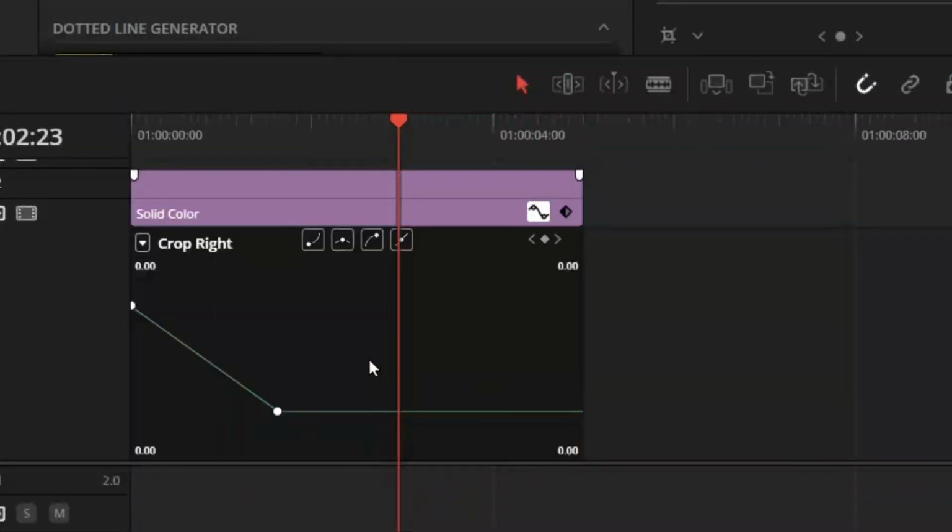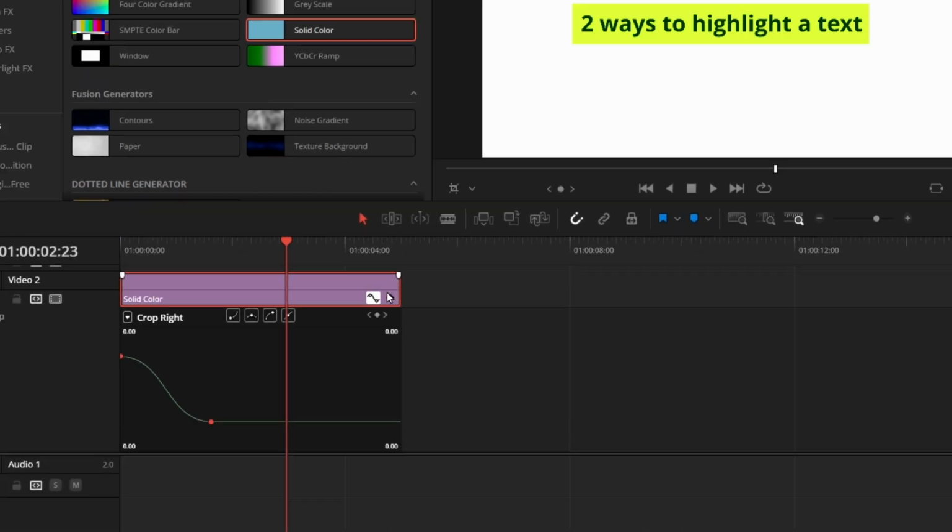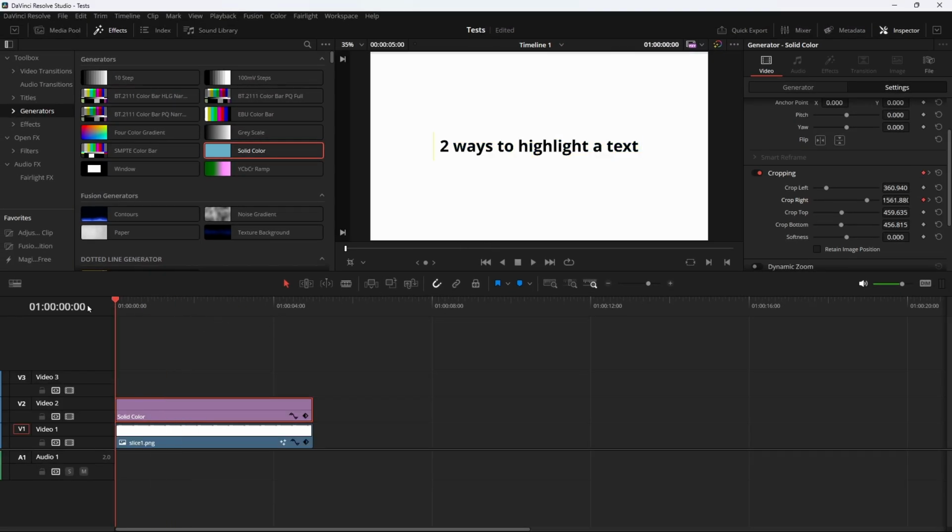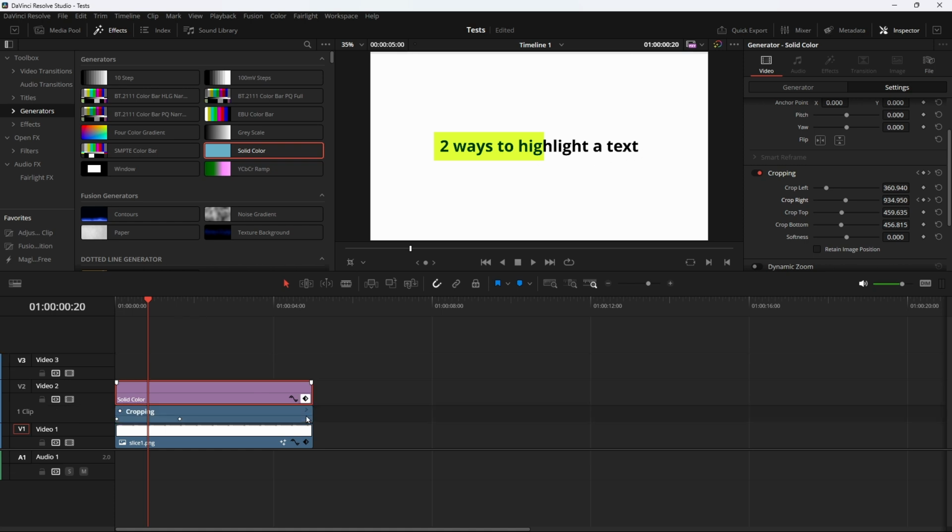Now click on the spline, select all and press this icon. It will smooth your animation. Now to increase or decrease the speed, let's say I want to highlight the whole text in this time. So click on this keyframe, drag the end keyframe to the point you want the highlight to complete, and now it will do it faster.